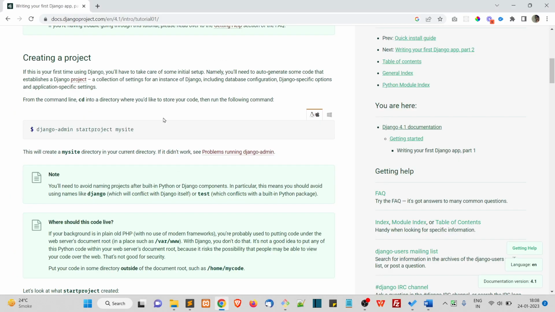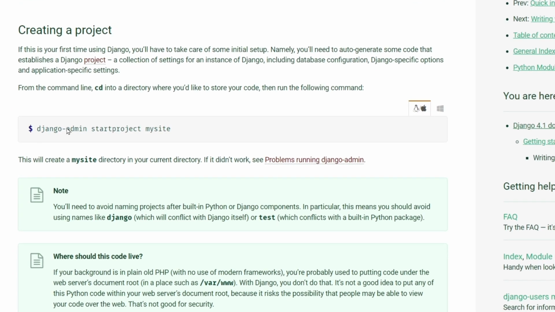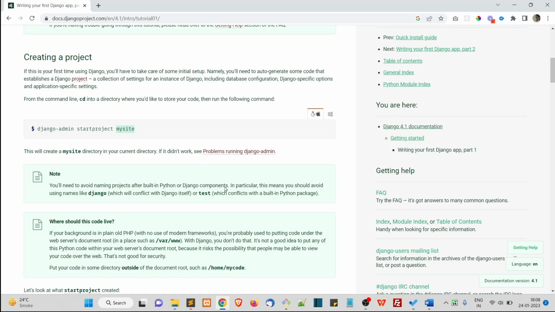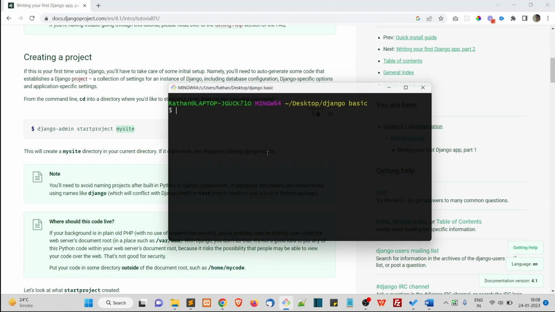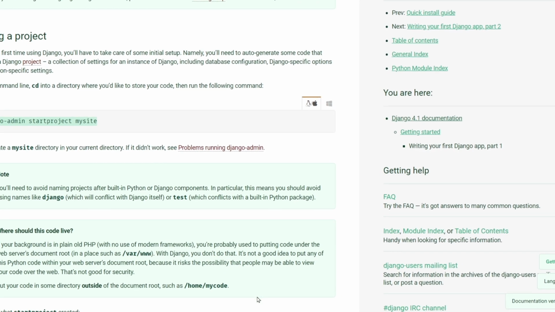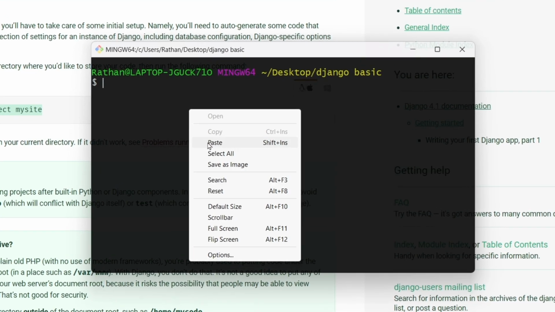So if you go to the Django documentation, you can see the command here. It is saying django-admin startproject mysite. So this mysite can be anything, maybe your project name. All right, so I'll go back to my Git Bash terminal, and I will actually run this command. Okay, so I will copy this, and I will paste it on my terminal.